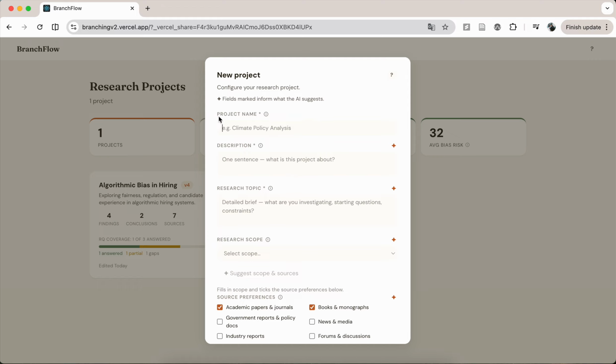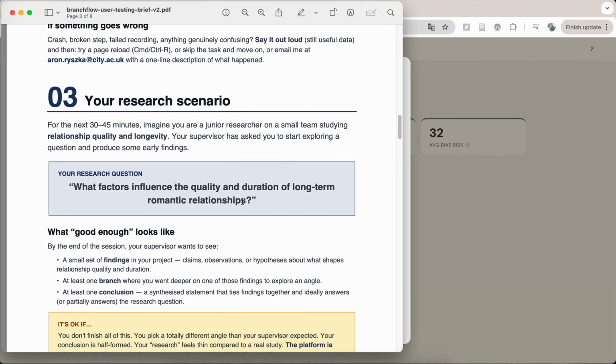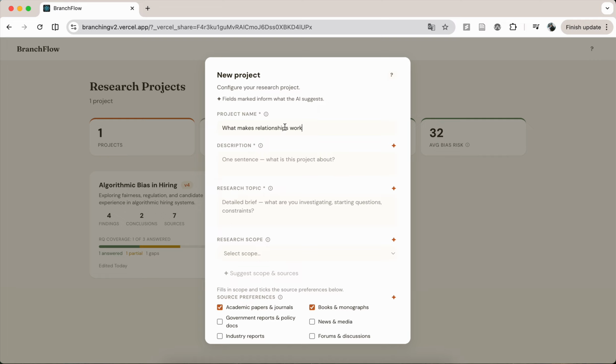Okay. So the project name is going to be what makes relationships work. I think that's my topic. Let me check again. What factors? Okay, I'm gonna copy this. Okay, what makes relationships work?